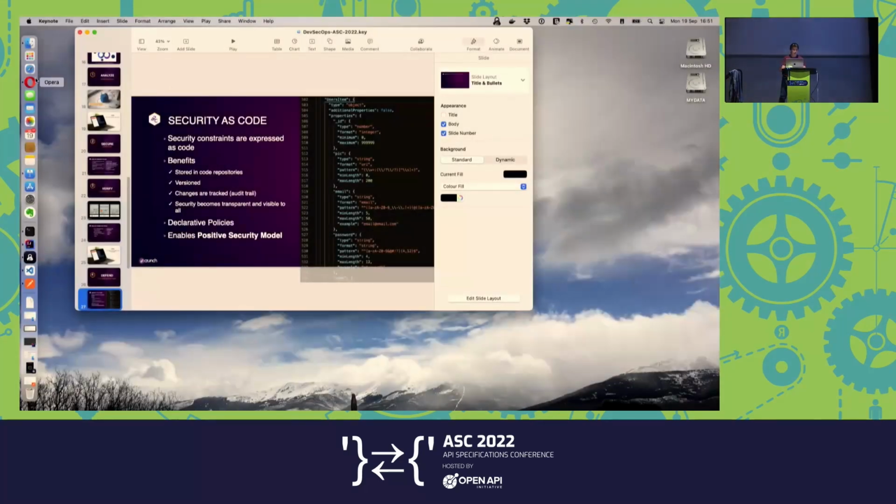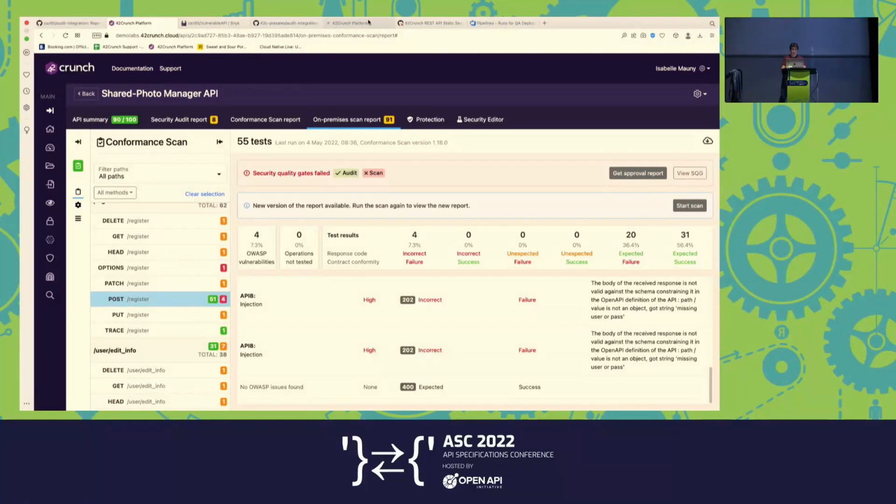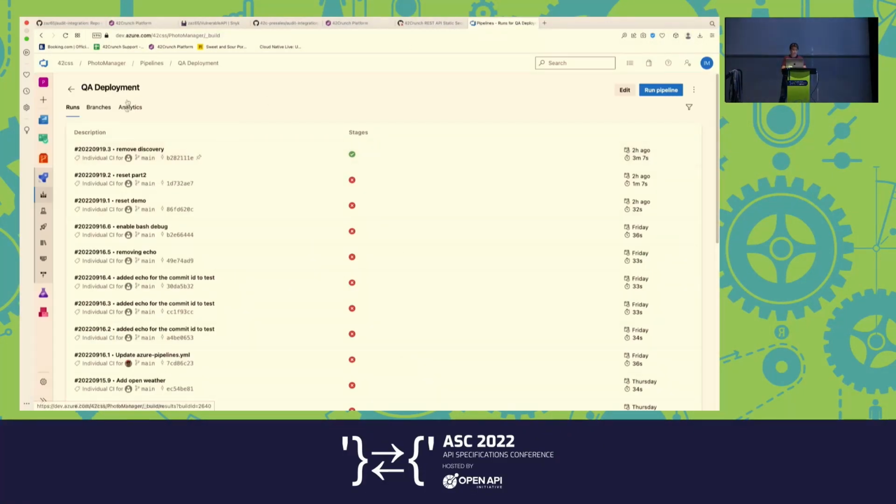So let me see if I can fix my access issue here. I'm not exactly sure why it doesn't want to go to it.